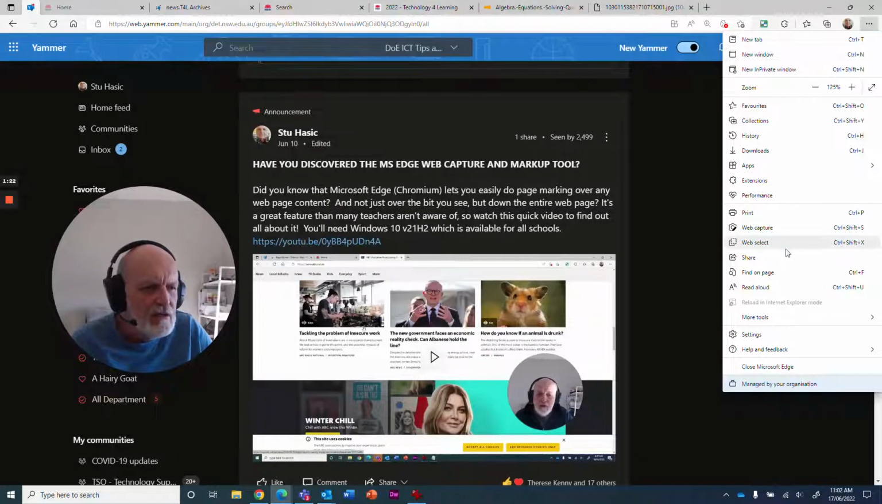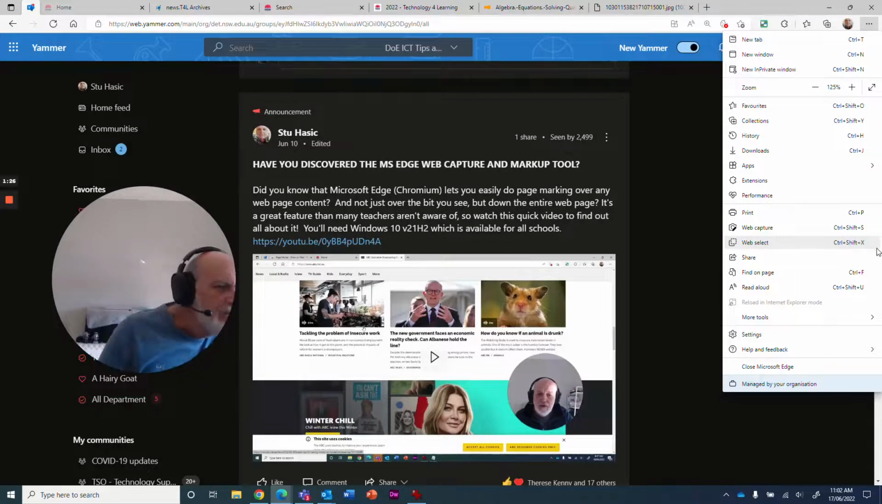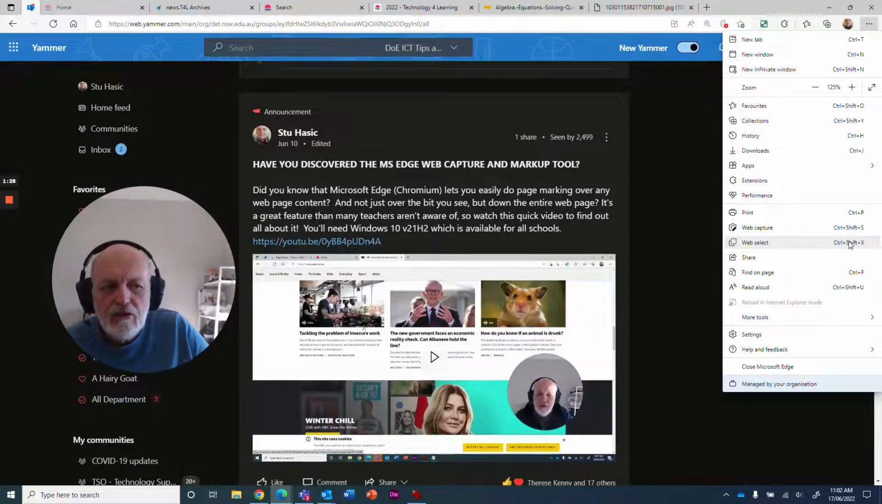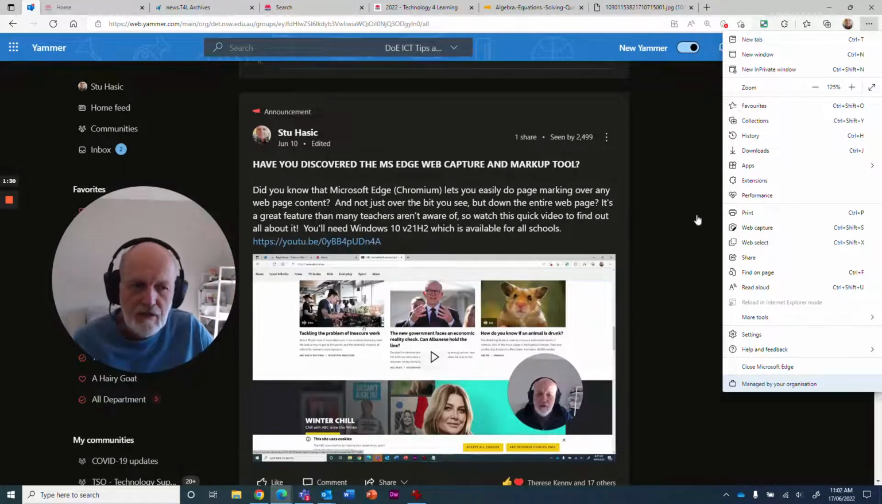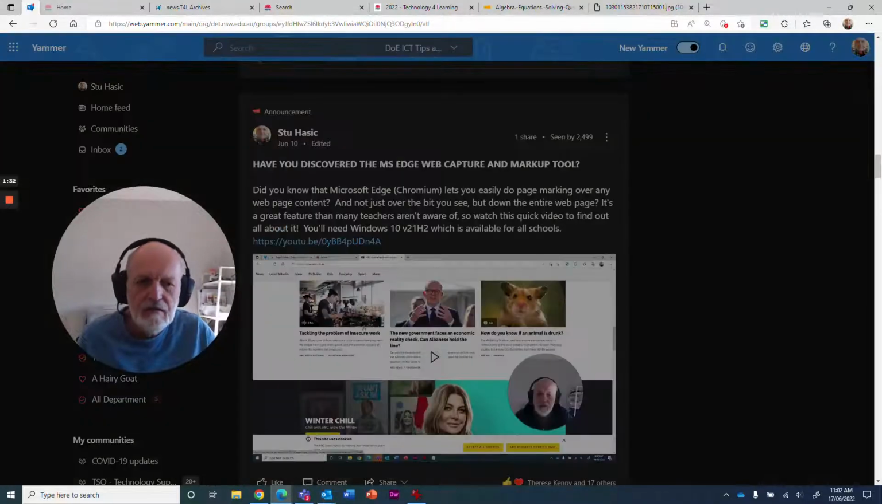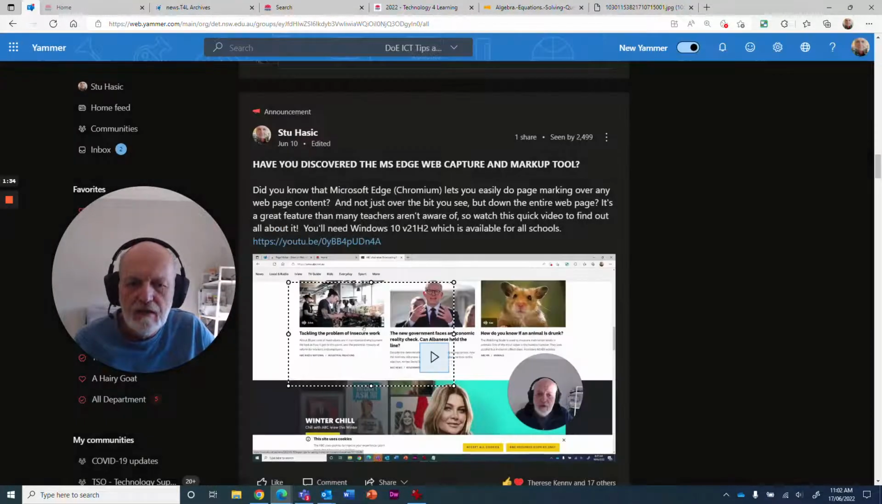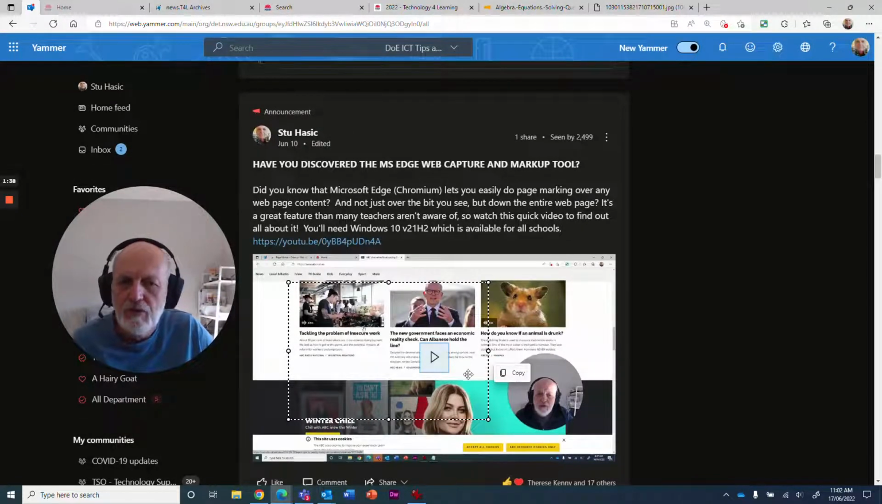And there is a shortcut key, which is Control Shift K. No, is that K? No, that's X. Control Shift X will do exactly the same thing. So if I test that, Control Shift X, again the screen goes a little darker and I can draw a box around it. I can adjust the box before I choose the option to copy.